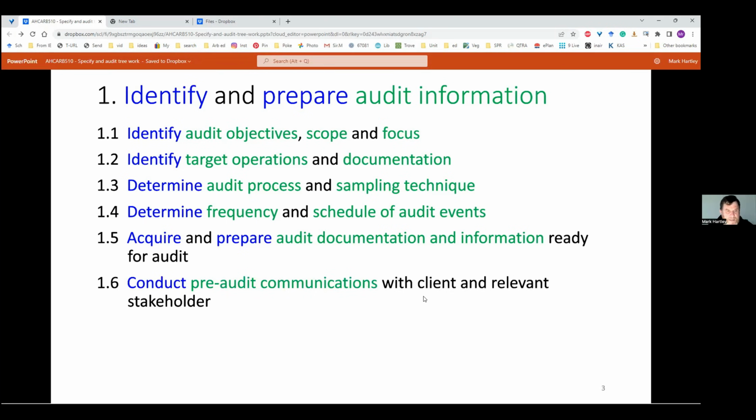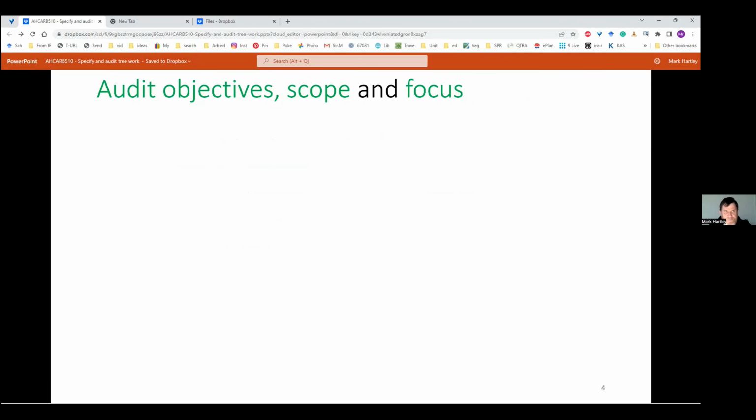Yep. You might want to do some communication before you do your audit. Depending on what you're auditing, you may want to talk to various parties and say, hey, what's going on? What's happened? So that's important.